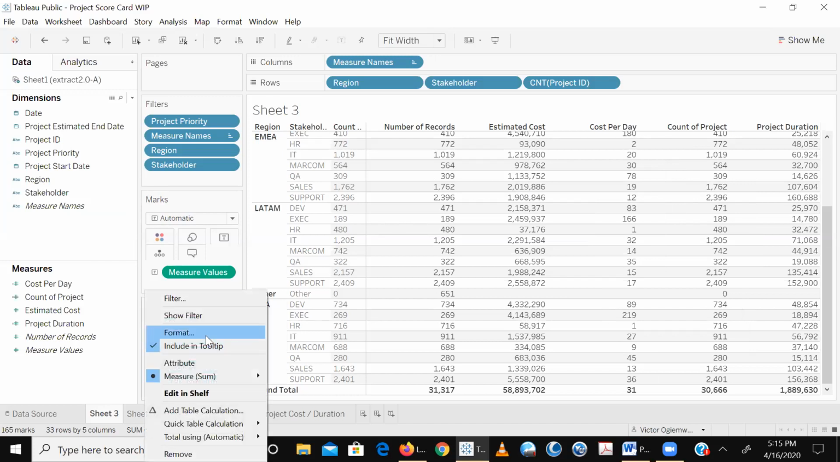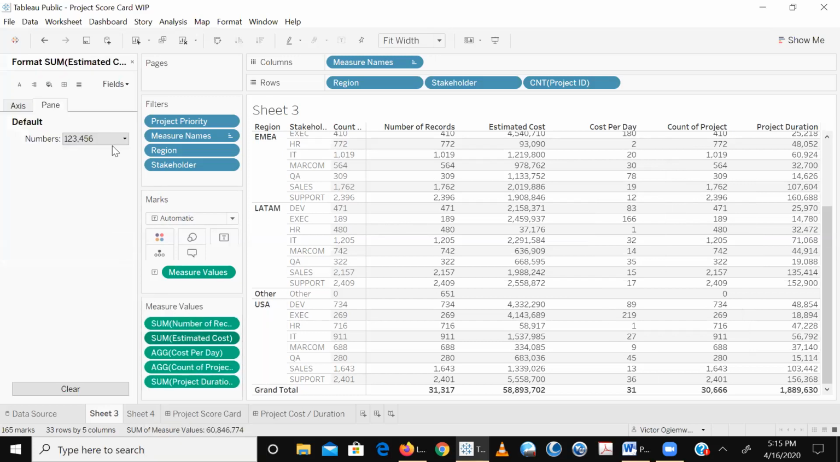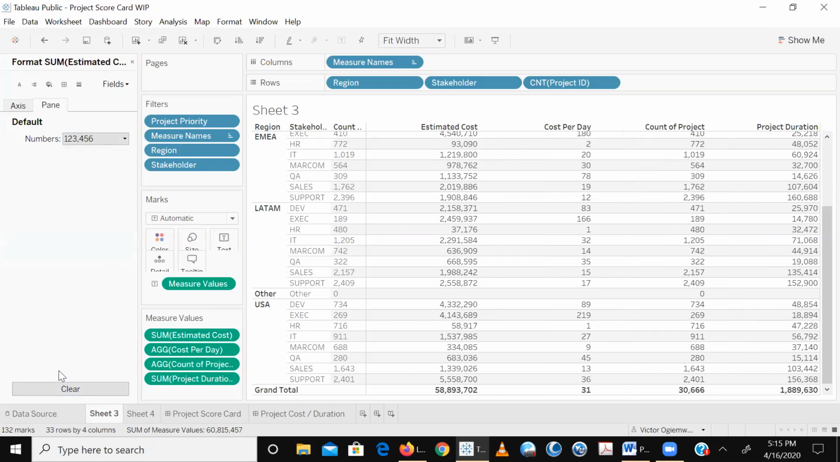I can see here it is showing number of records. I don't know how that number of records came in. You can just drag it off. It's the first one, the number of records. We don't need that. So you can just drag it off. Come to your measure values. The first one. Yeah, just drag it off. Okay, all right.